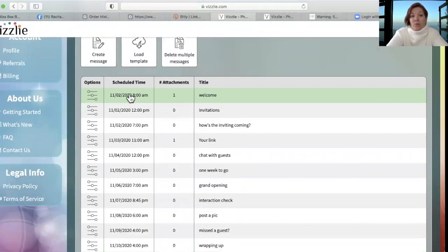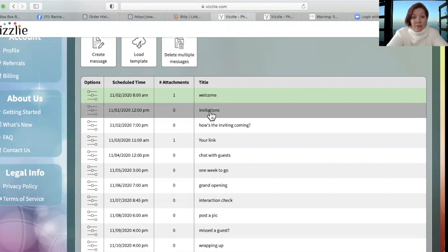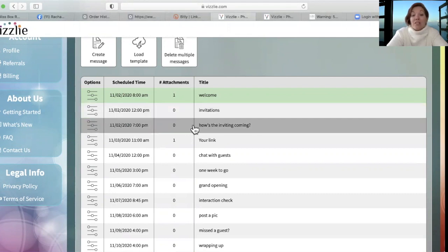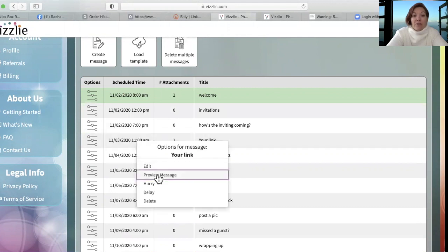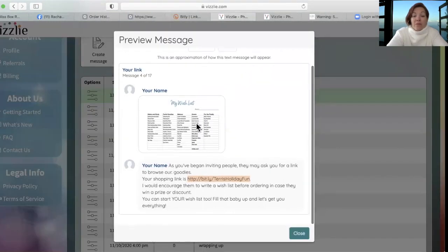So this one is 10 days before they get a welcome. 10 days before, okay, start your invitations. 10 days before, how's the inviting coming? It's really important that they personally message each guest. And so I'm strongly encouraging them at the very beginning to do that. And then I share with them their link, and I can actually preview these and show you. So I send them the wish list.